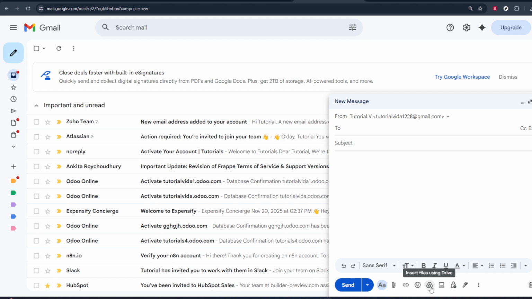When you click it, a Google Drive window will pop up. This is where you can choose which file or folder you want to share. If the file is already in your Drive, you can browse through the tabs like My Drive, Shared with Me, or use the search bar at the top to quickly find it. Just click once on the file or folder you want to send.